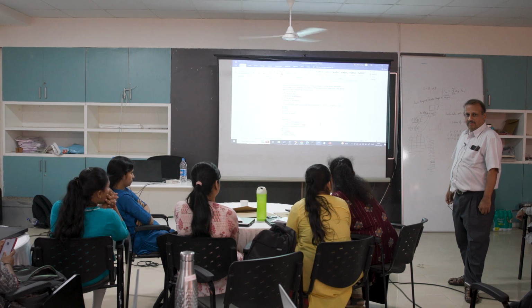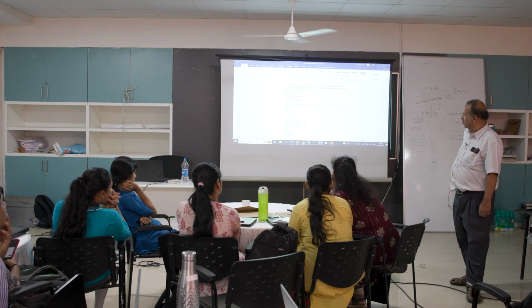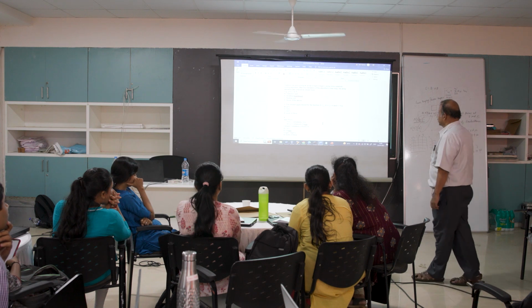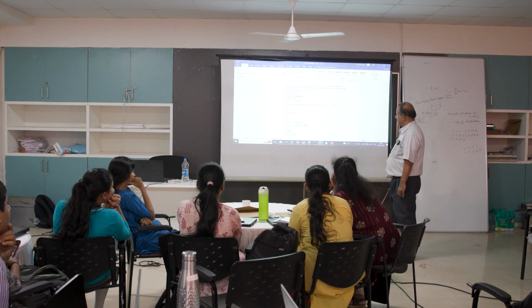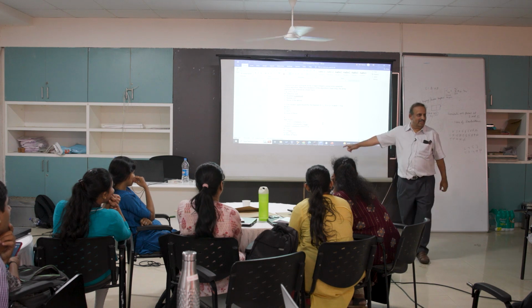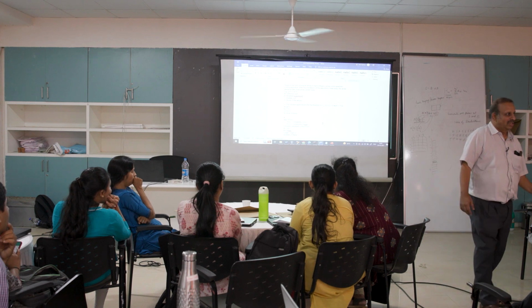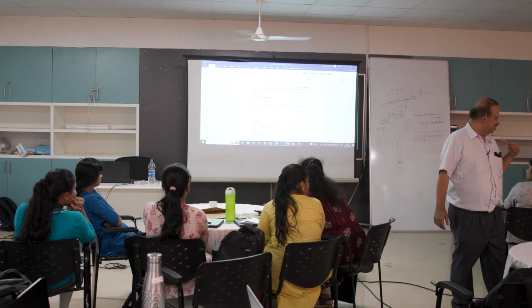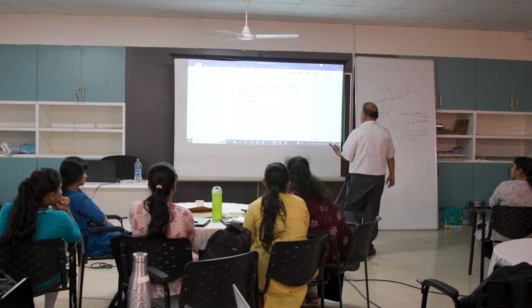So, by looking at the output after some number of steps, can you make out what is the algorithm used? After 4 iterations, it looks like this. The numbers are 1 to 8, some shuffling. Can you make out whether it is bubble sort? Is it bubble sort? Why not? If it is bubble sort, the last 4 elements should be in order, right?